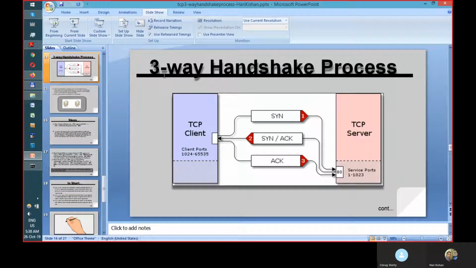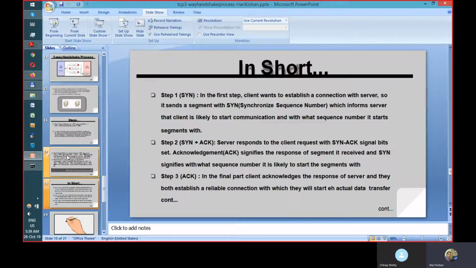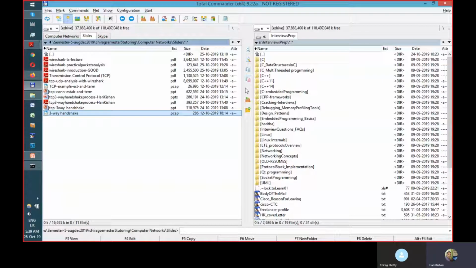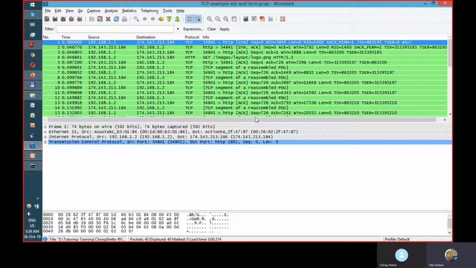Similarly, if you look at FIN packets, let me open that. Where is that? The PPT, this one, is it.